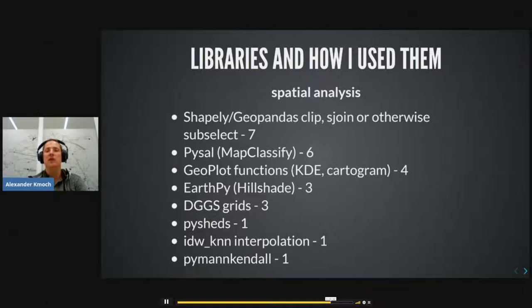If you've heard in the previous talks, Uber H3, for example, is something where we have a grid of evenly spaced cells covering the whole globe. There are more of those DGGS systems, and I tried a couple of those. PySheds, if you're into hydrology, with PySheds you can do watershed discretization, watershed and catchment delineation.